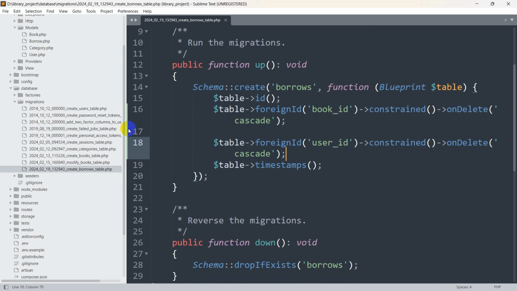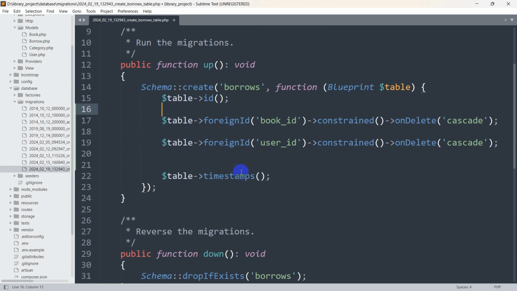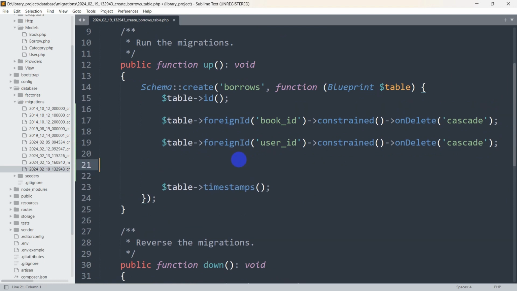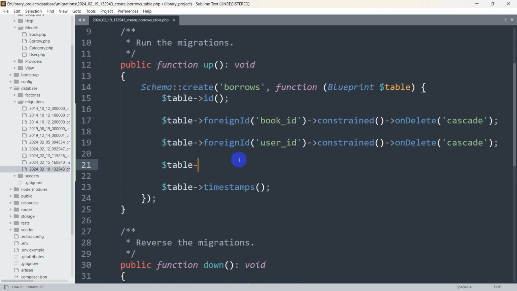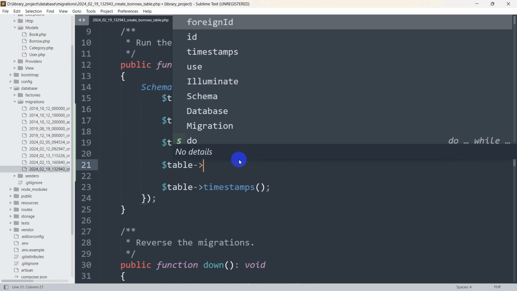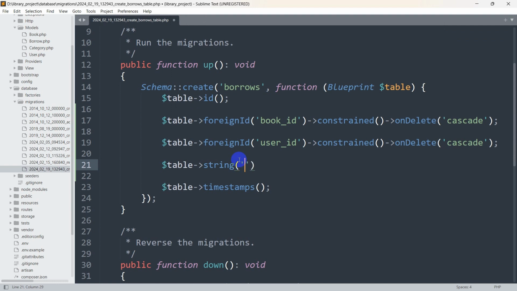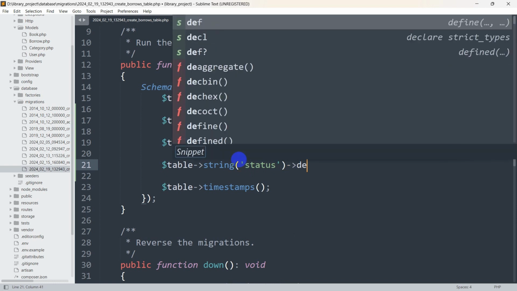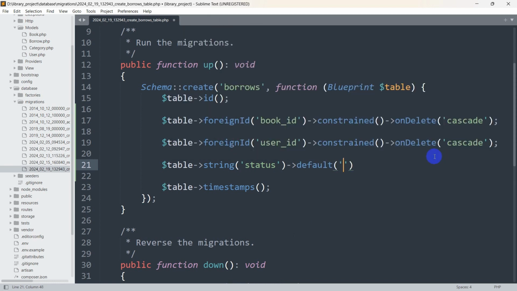So after this we are going to have one more column over here, and that column name will be status. Let me just write it like this, and we are going to say $table, then this arrow sign, string, first bracket, single quotation. The column name will be status, and this column will have a default value. Let's say that default value will be rejected.